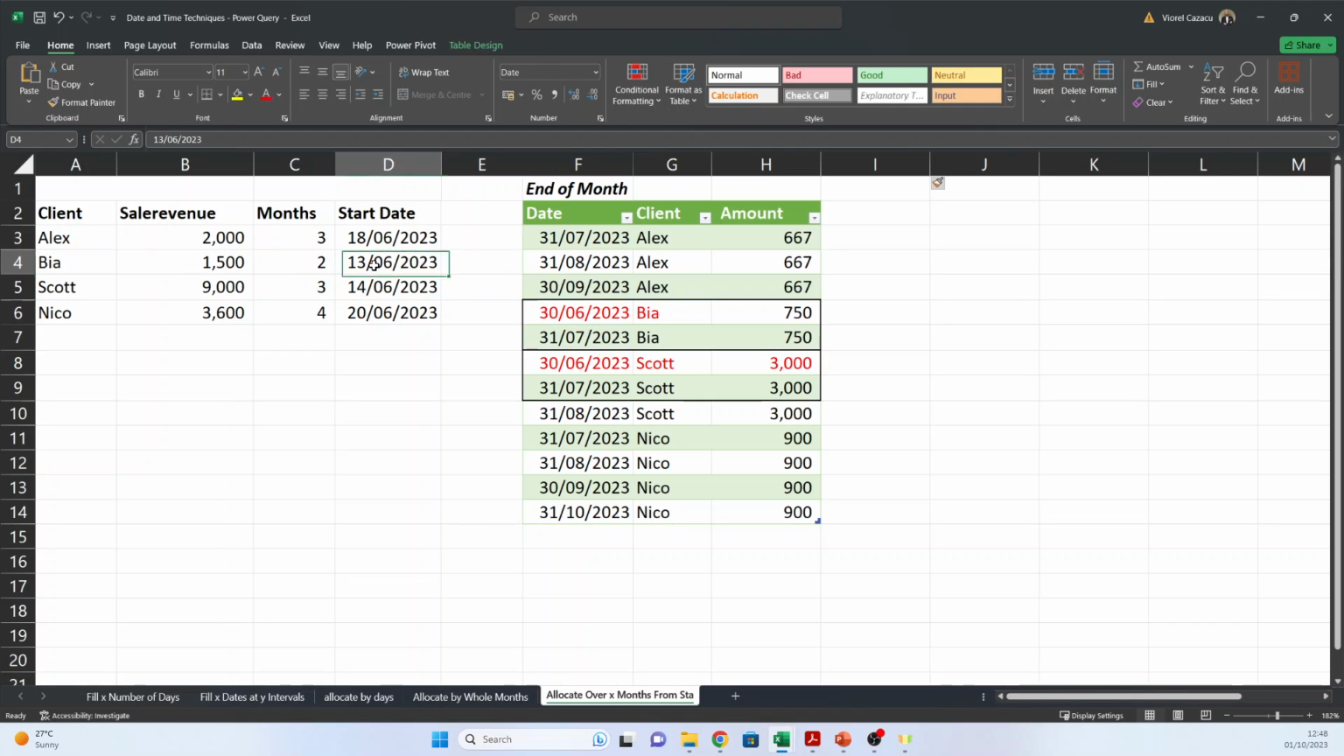For example, in BIA here, it allocates on the month end of 13 of June and 31 of July, okay? And for Scott, which is before 15, the same. But in Alex, which is after 15 of June, it allocates at the month end of July, August and September. And in Nico the same. It starts with July and until October.